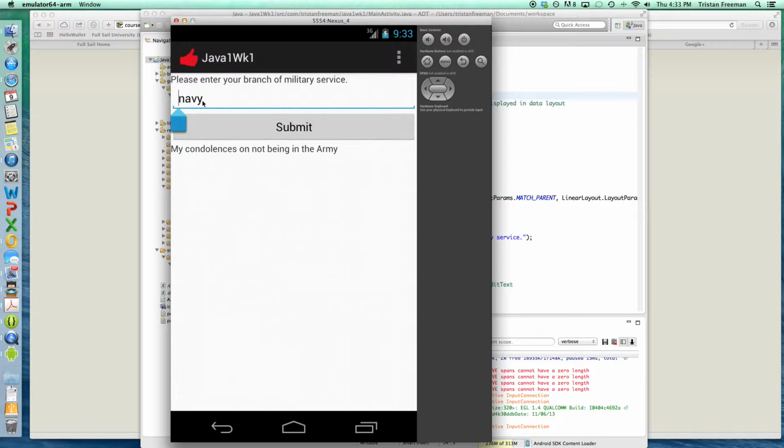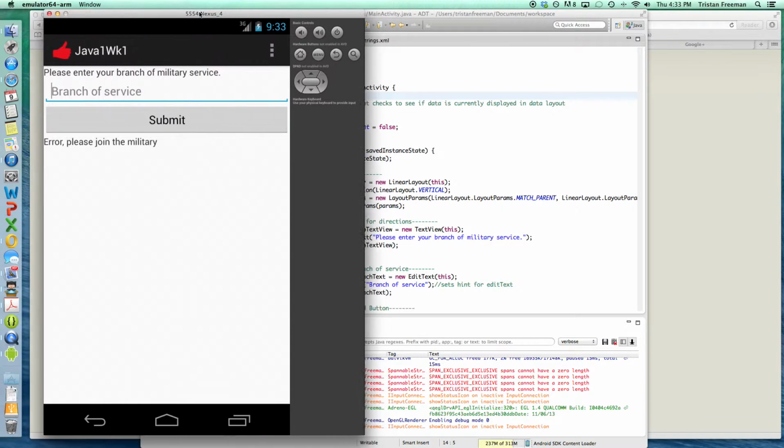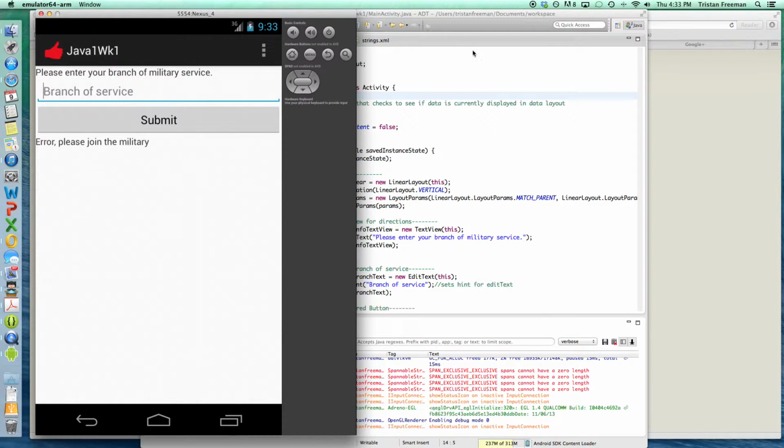If you were to delete everything and hit submit with nothing, it says error, please join the military. So that's basically the functionality of the app. Kind of basic, but a lot went into it.